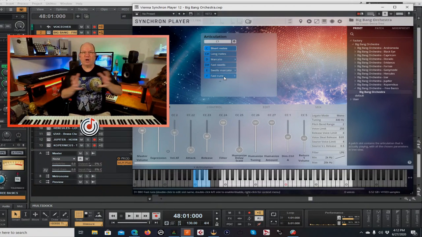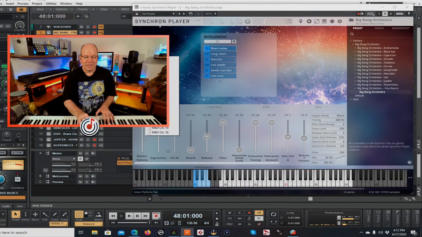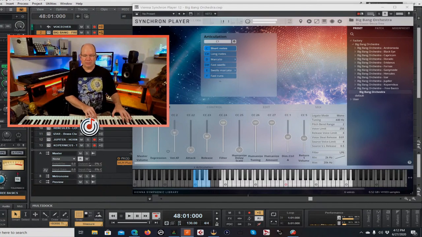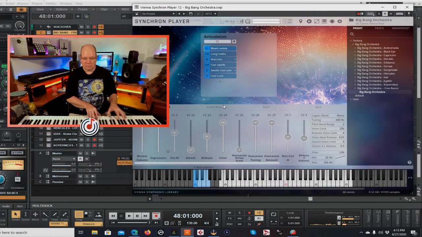And this is the entire orchestra, all the sections playing at once. So here we go. You can hear that. And velocity controls how big that gets. And I can use my expression. And just listen to how powerful that is. And it just energizes you.